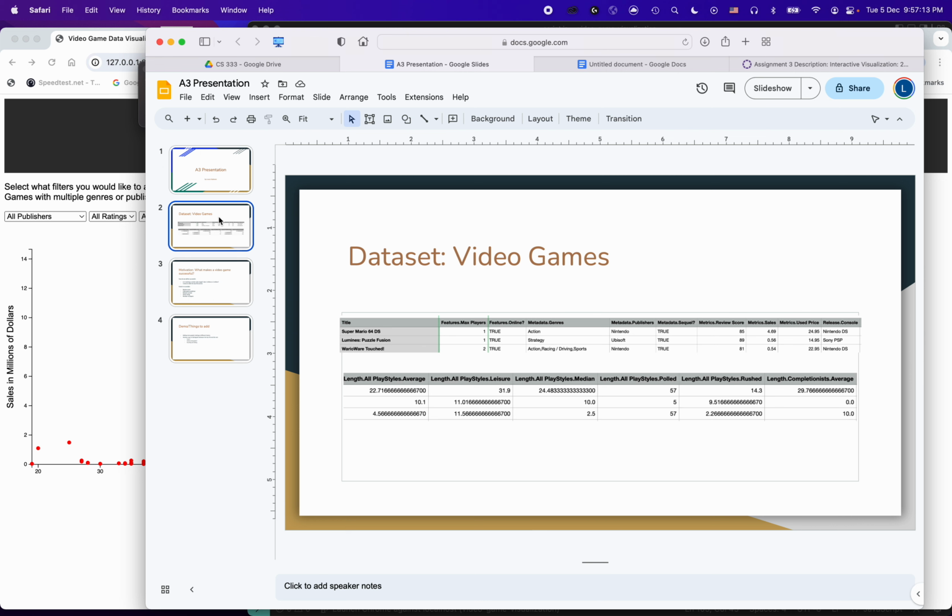What my data set is, it is a data set of video games. It is the same data set that I used in assignment 2. What it features is all these names of different video games, and it also has the characteristics: the number of players, whether it's online, the genres, the publishers, all that.